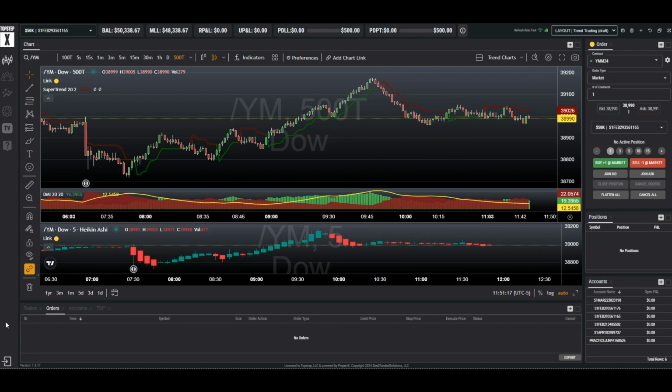So hopefully this gives you a little insight as to a possible setup you can use for trend trading on TopstepX.